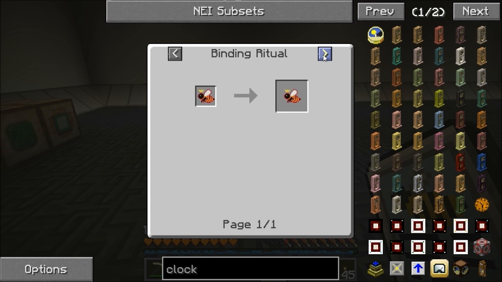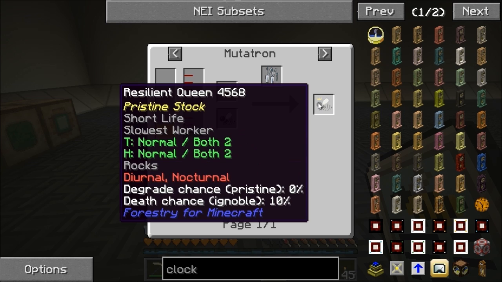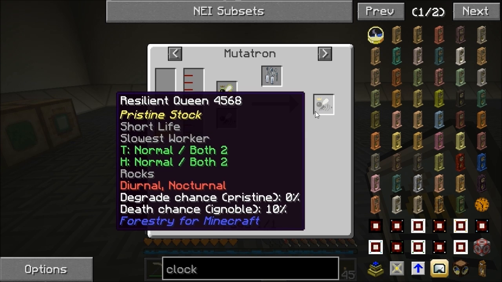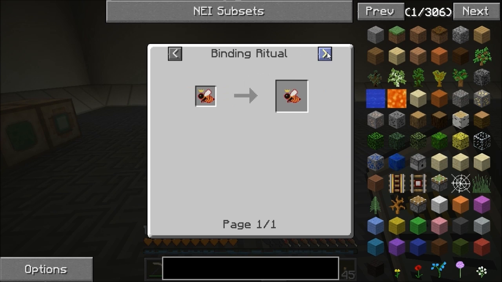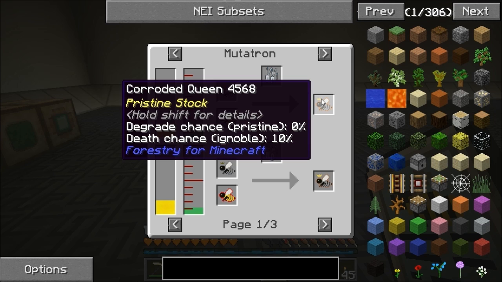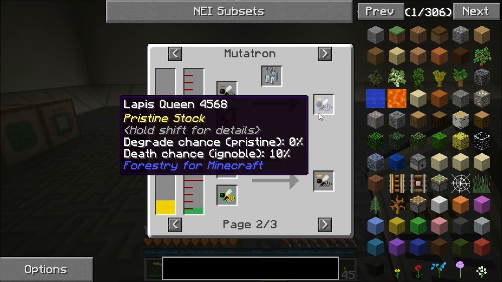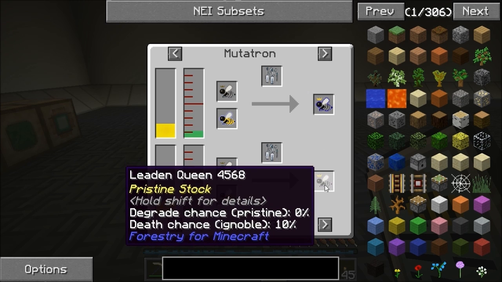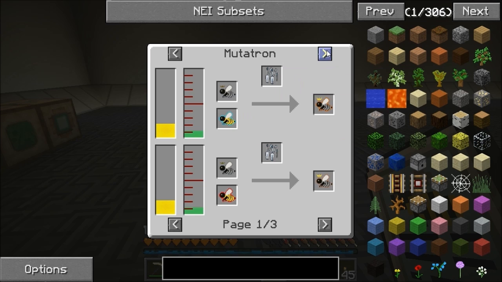I keep showing this blood all at once. I don't really want to see it. Resilient. See what a resilient bee can give us. In fact, we'll go further on from resilient. We'll go right up the chain. Rusty, corroded. Corroded, I believe, is copper. Rusty is iron. Lapis, lead. So these are the bees that kind of start giving us products.